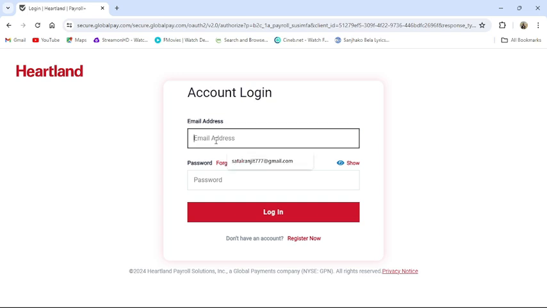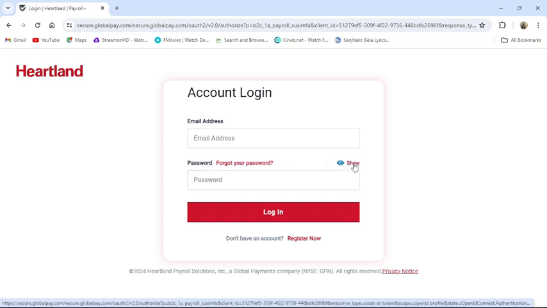There, enter your email address, then enter your password. To view your password, you can click this show icon. Once you have entered your login credentials, click login. Then you should be able to access your Heartland Payroll.